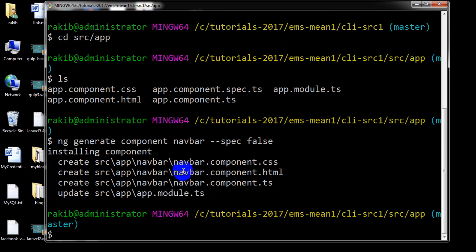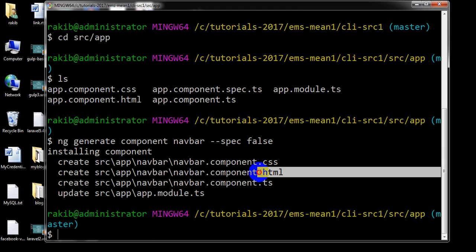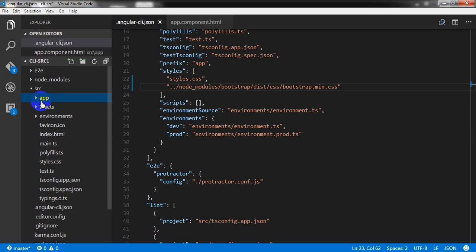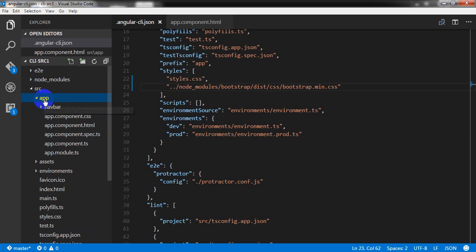So navbar has been created, the style sheet, HTML and TypeScript file, and also it updated the app.module file. Now I am going to create another component, and before doing that, let me check.